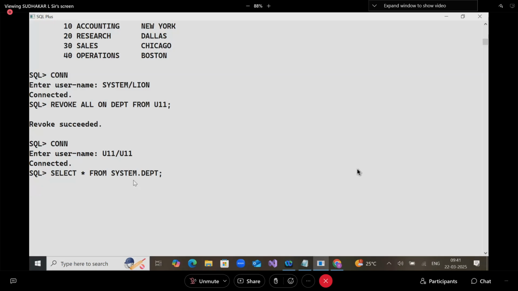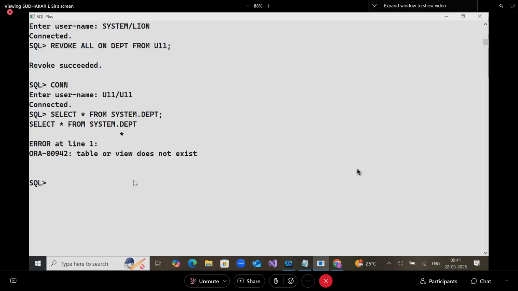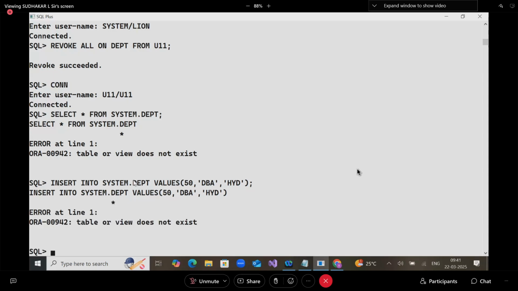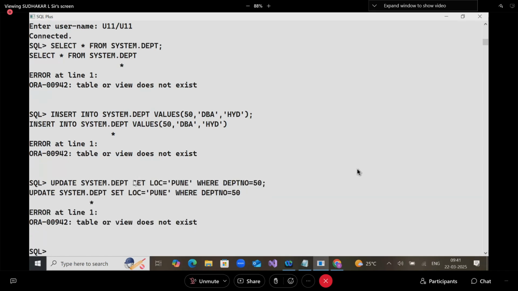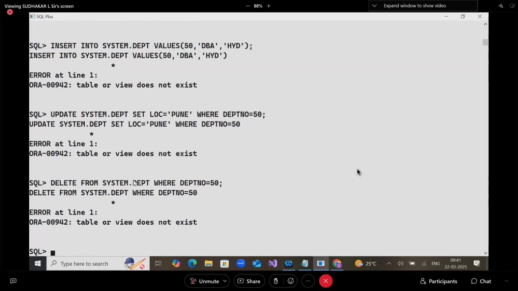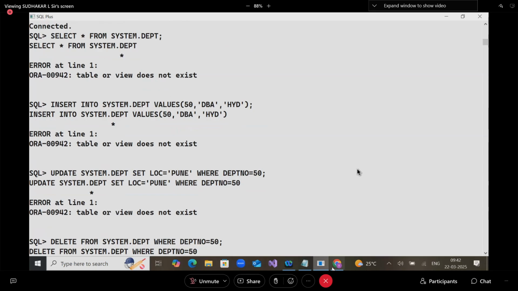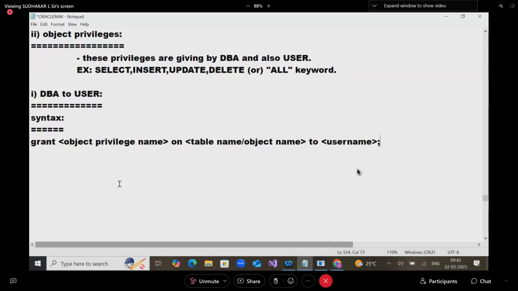System.dept. Now see, he can't do, even though you can try insert, update, delete also. For example, you try the insert command, not at all. You try with your update command, not at all. You try with the delete command, not at all. Yes or no? So this is how object privileges are given from admin to user.